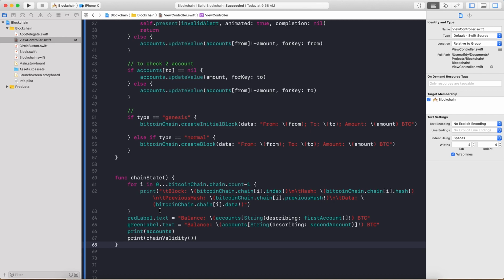It's a simple loop where for every block in Bitcoin chain we print the block number, block hash and previous hash and the data. So we update the labels on our UI so that they show the correct amount of Bitcoin. At the end, we are printing the accounts and chain validity. This is another function we need to write to check the validation of chain.